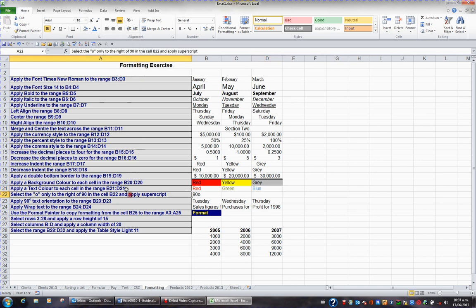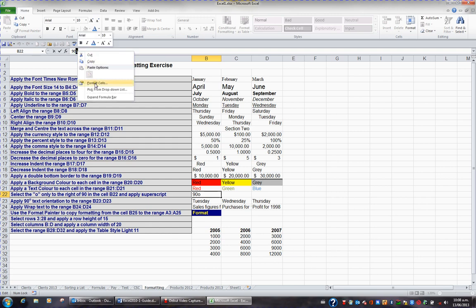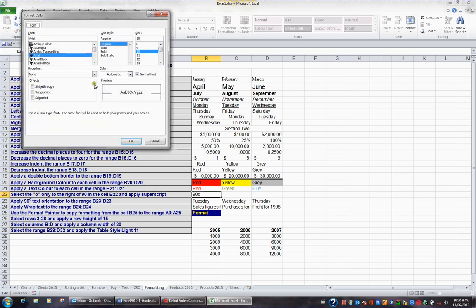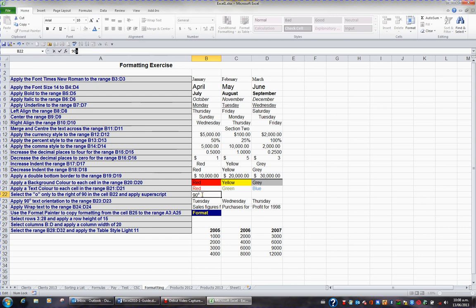The instruction in A22 says to select the O only to the right of the 90 and apply Superscript. Superscript is when text is lifted up, like 90 degrees. I'll click on the cell and using the formula bar, I'll highlight the O only because it's only the O that I want to lift. If I then right click, I can click Format Cells with my left button. In the Format Cells dialog box, I can then tick Superscript and that will make my text nice and small and high. And I've got 90 degrees.